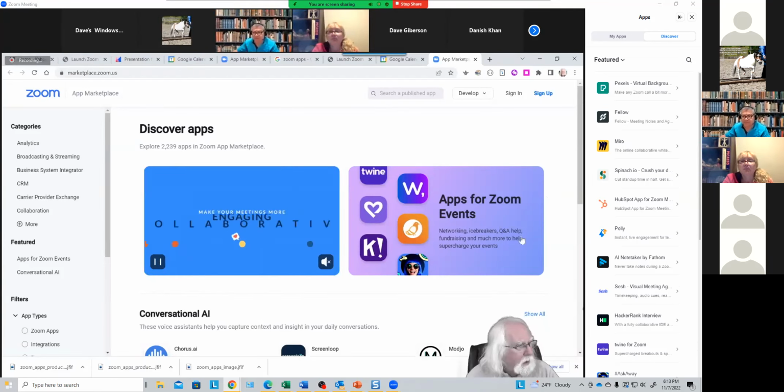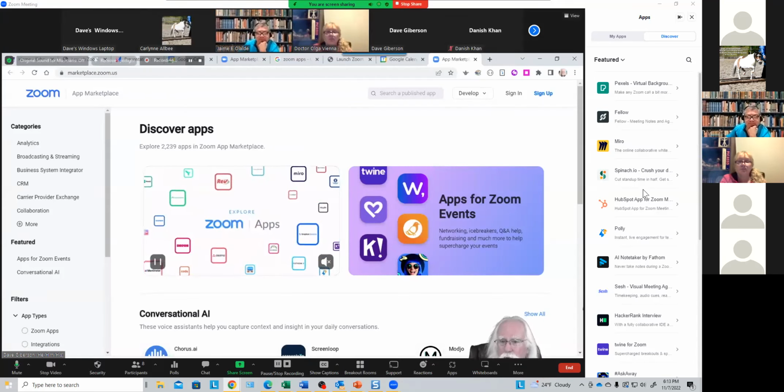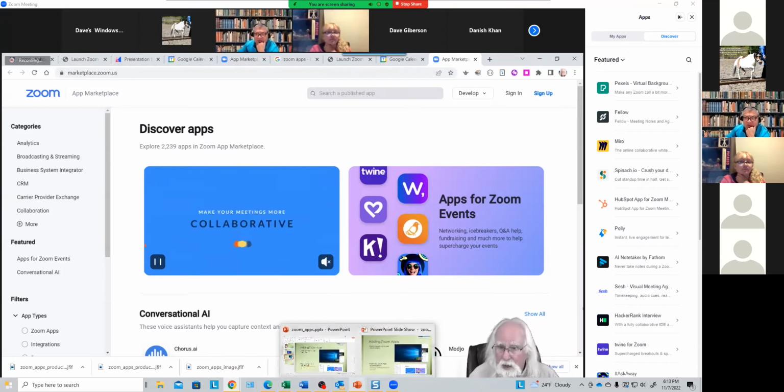All right. So this is the same set of Zoom apps, but all of them are here. For some reason, some of them don't show up in the little panel on the right, but all of them can be had here, and there's a search box. So let's see how to add one of these apps.